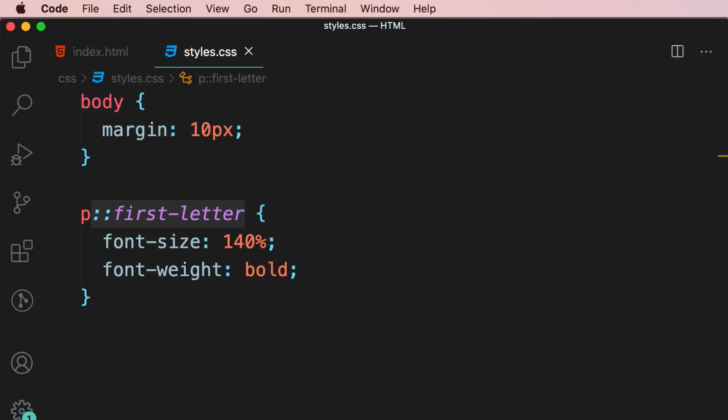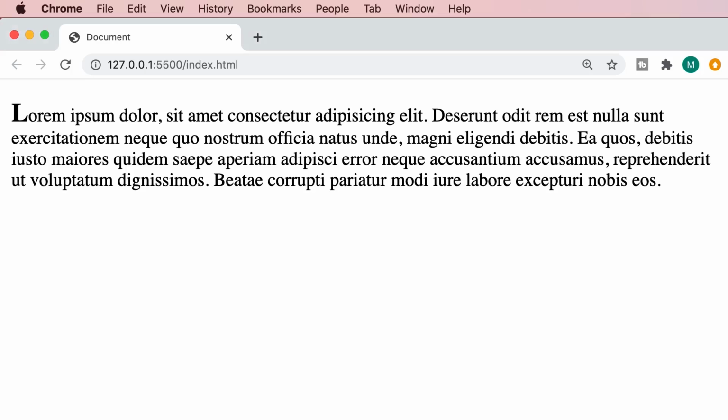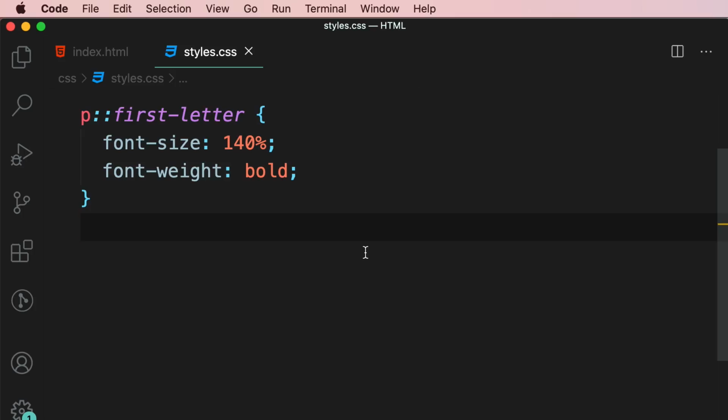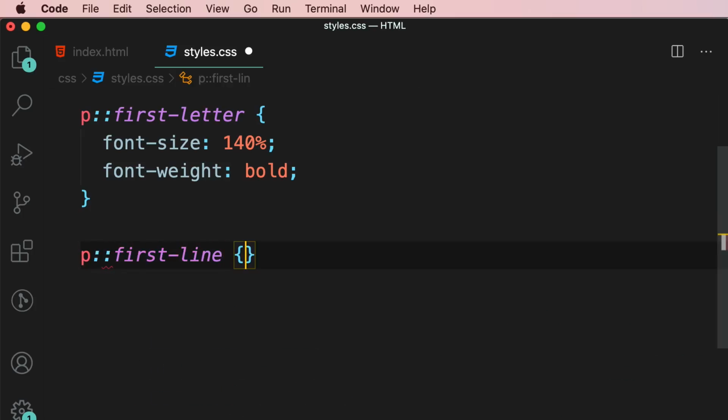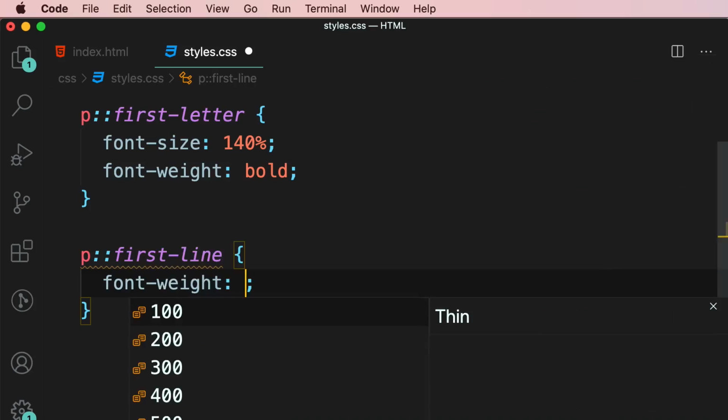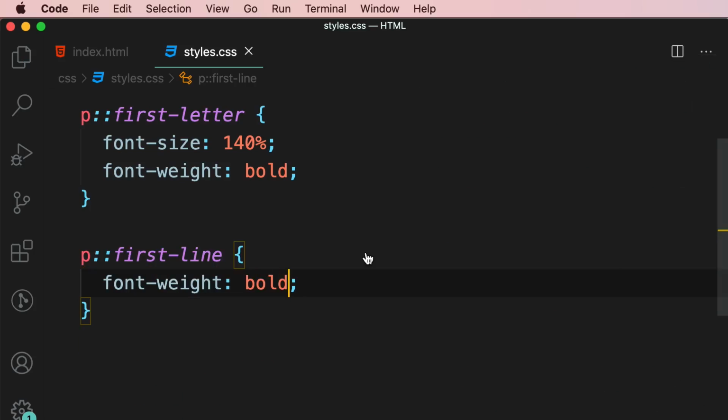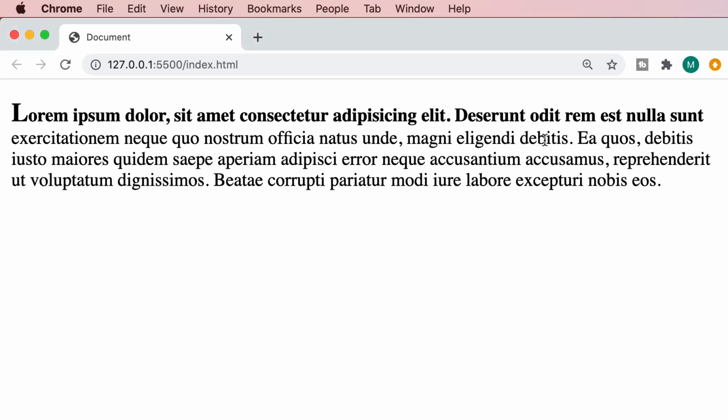So let's save the changes. Look, we get the same result as before, and we didn't have to add a span to our markup. We have another pseudo element for selecting the first line of a paragraph. So we type P, double colons, first line. Here we can set font weight to bold. Now look, the entire first line is bold.